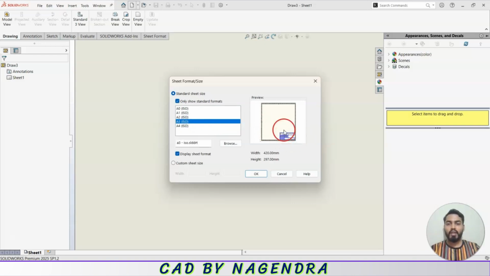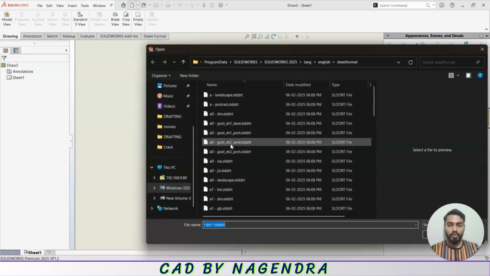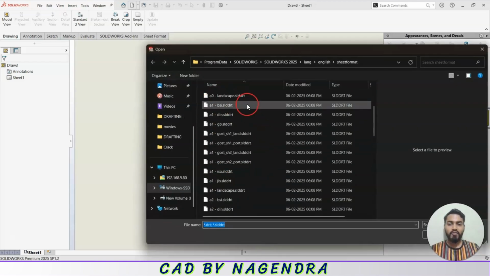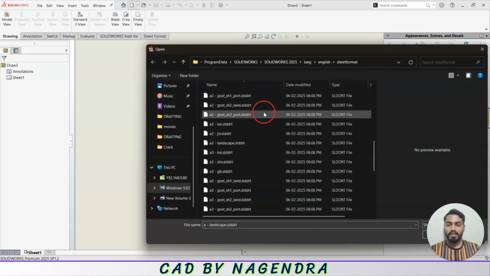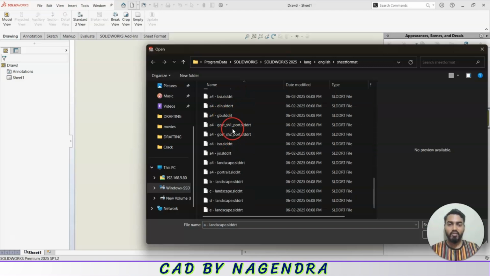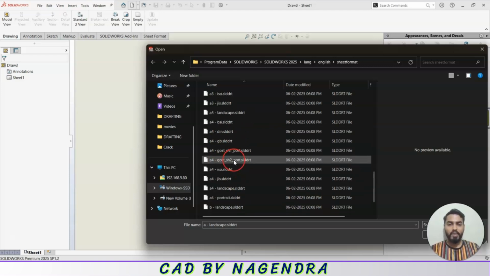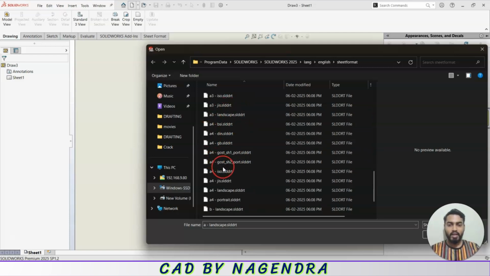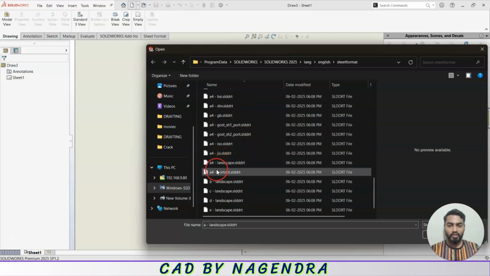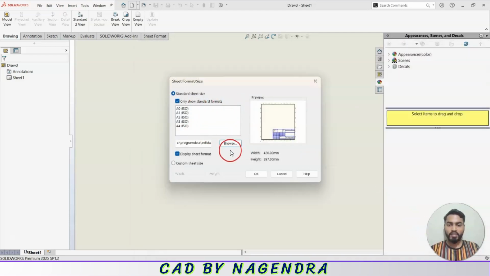Let's say, for example, we have our own formats or templates. In such cases, we can use Browse. Here different types of sheet formats are there, so whatever we want, we can select, with reference to A1, A2, A3, A4, different sizes with different standards like ISO standards, landscape, portrait, everything will be available. Now let's take, for example, an A4 sheet with landscape mode. I'll just open it. Like this, we can browse whichever default templates we have.